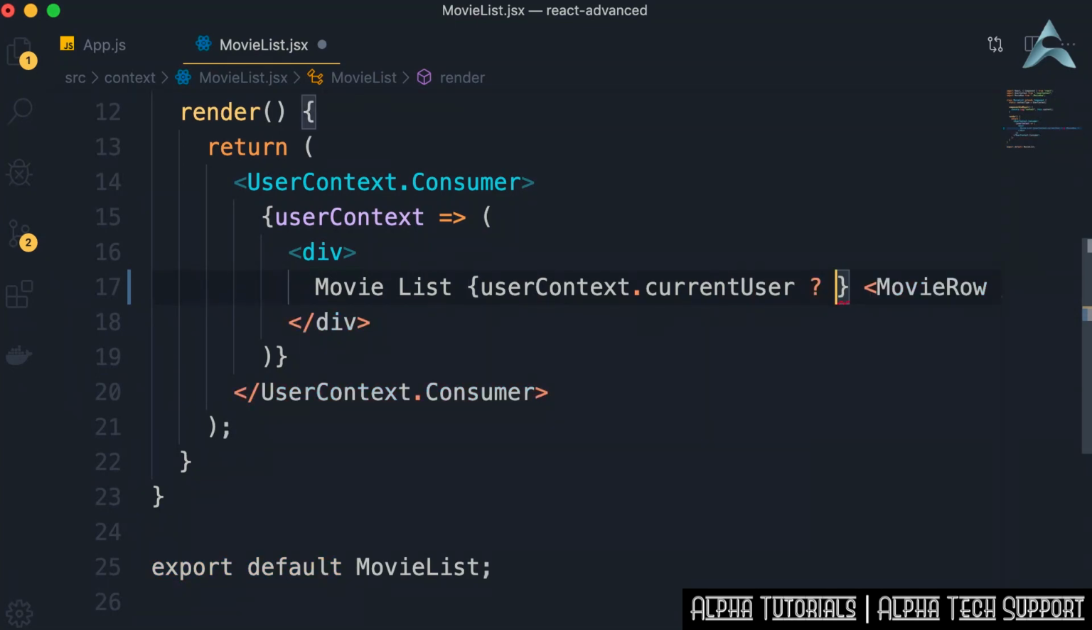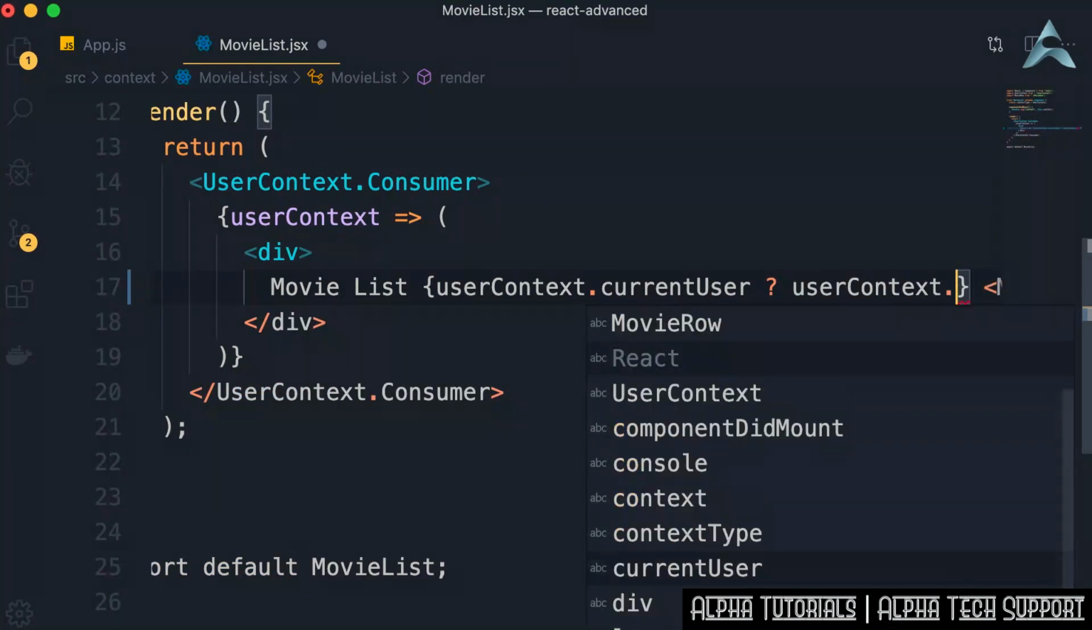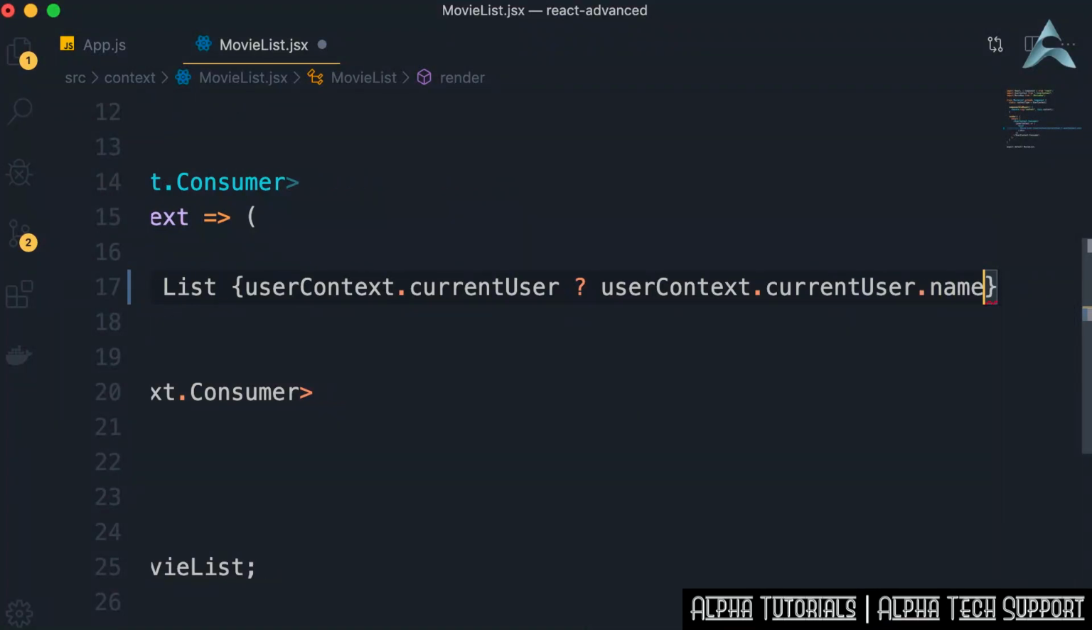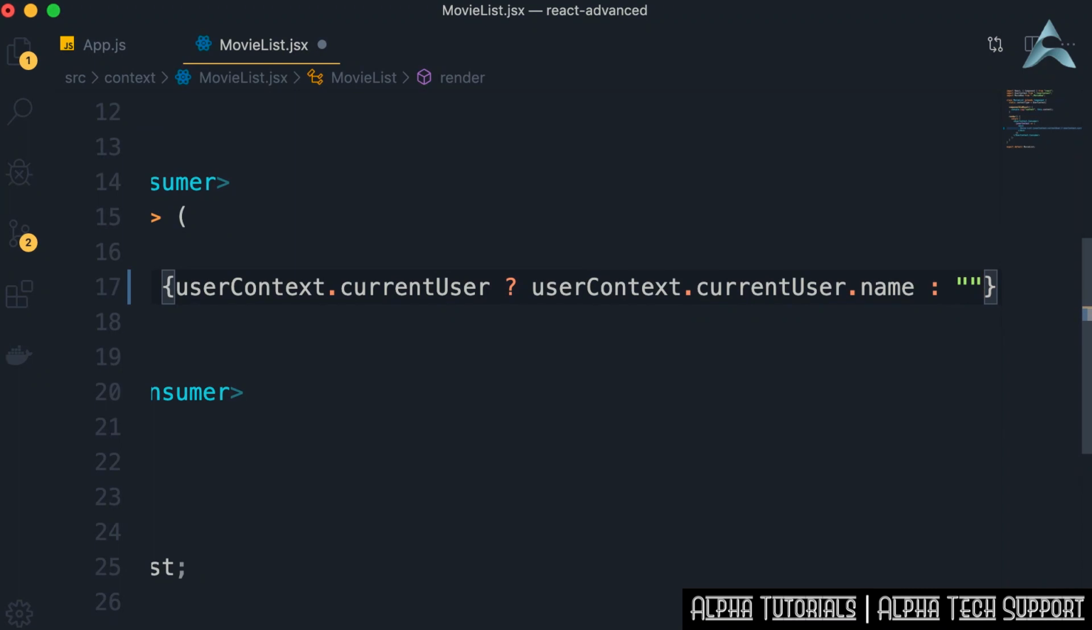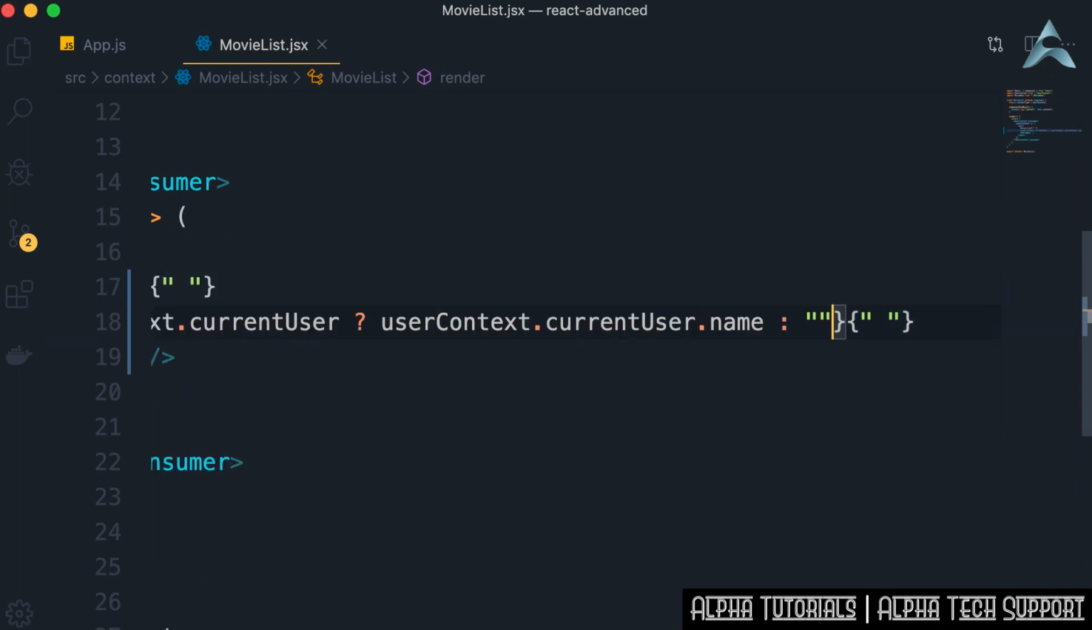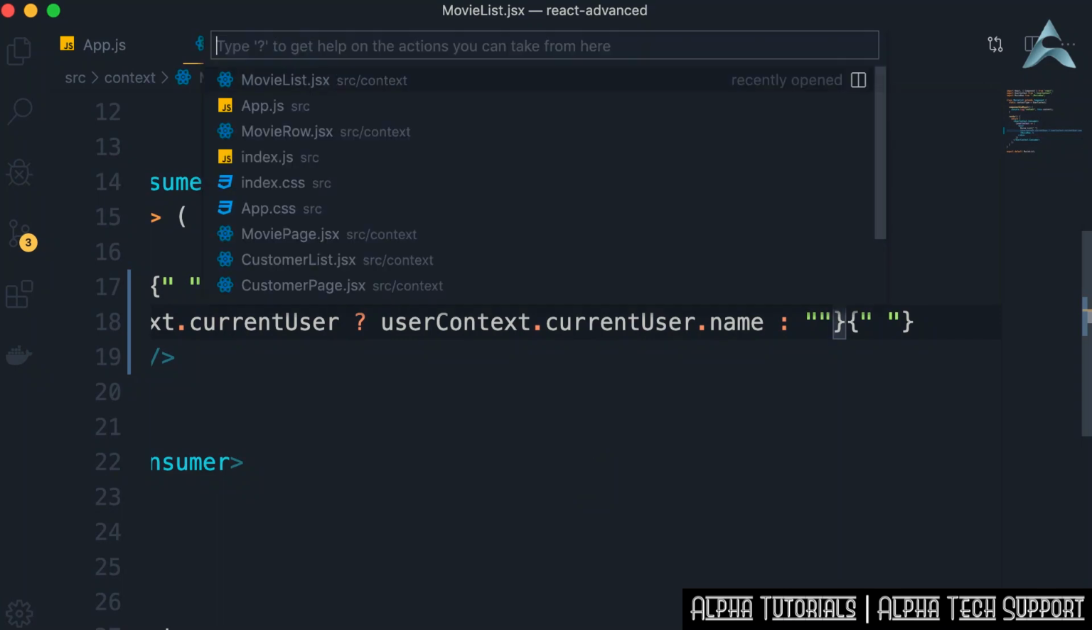If this is truthy, then we're going to read userContext.currentUser.name. Otherwise, we're going to return an empty string. Save the changes. Now we should make the same change in the movie row component. So, movie row.